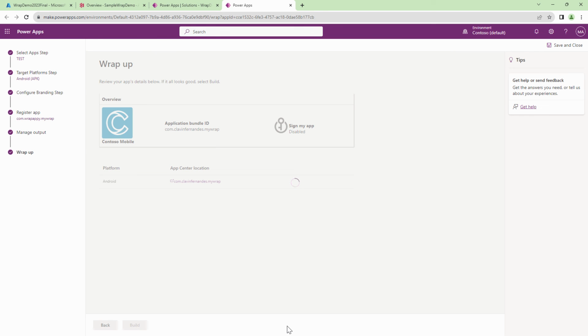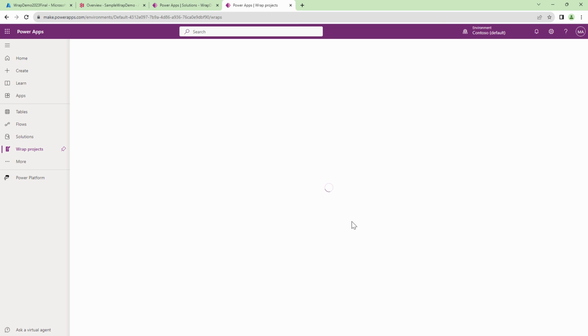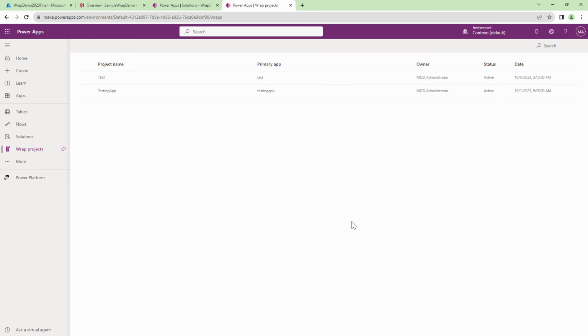At this point, my app will build. This might take up to 20 minutes depending on the complexity of your app. We can leave it out here. So in the next demo, we will go ahead and download the app from the app center, finally sign it with our JKS file, and then install it in our Android application.